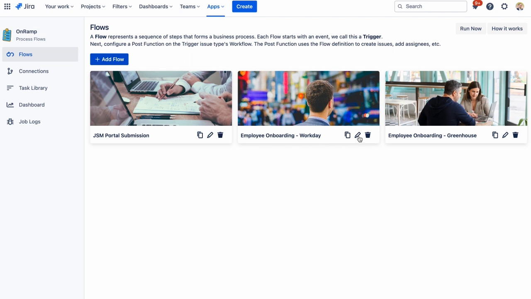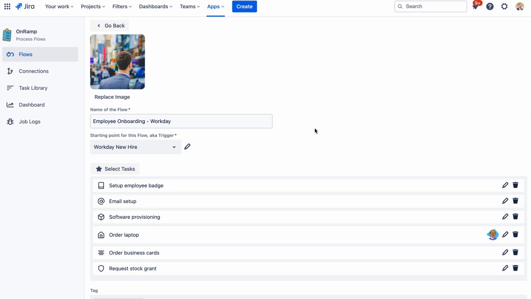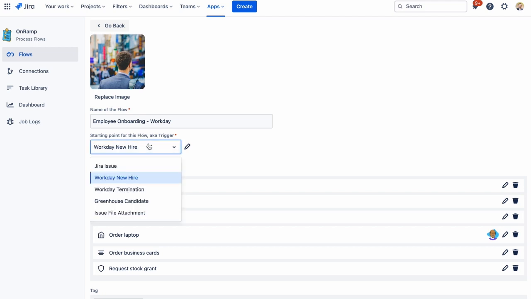For example, if I take a look at one of these flows, it has a name. We can define multiple flows. For instance, customers may have a flow for a particular country or maybe a particular team. So accordingly, they can define their flows. Each flow has a starting point. This is what we call a trigger, and this defines what triggers the particular onboarding or offboarding process.